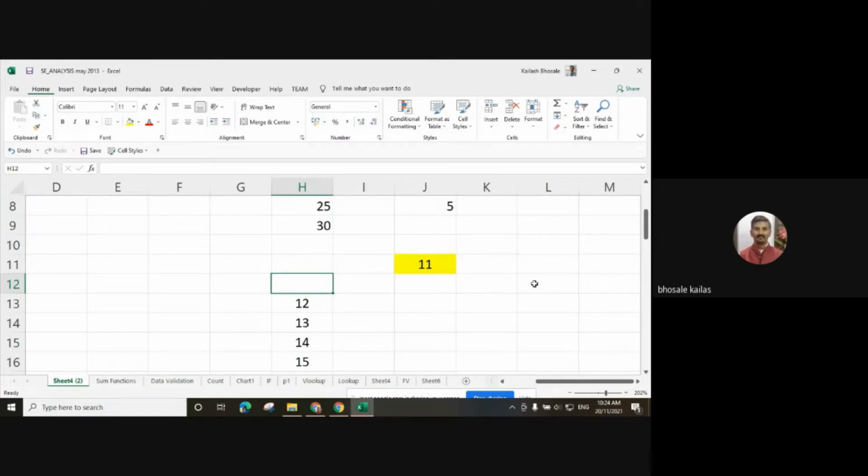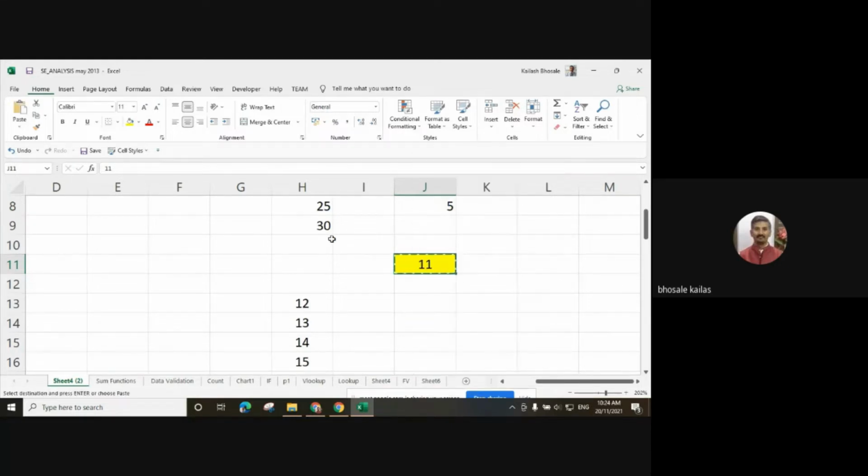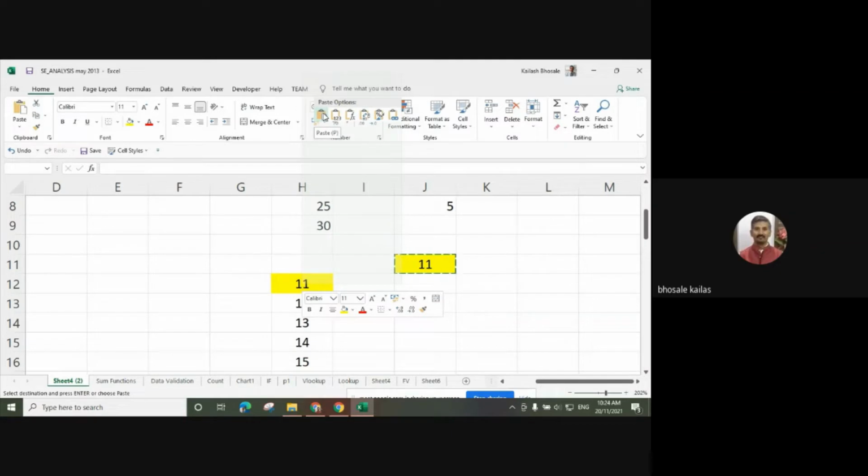Similarly, suppose I want to copy the value in the J11 cell to the H12 cell. I can use the mouse, press the right side button of the mouse, then copy it, then select the H12 cell, right click, and then you can use the paste button and directly paste it. If you directly paste it, it will also paste the formatting.